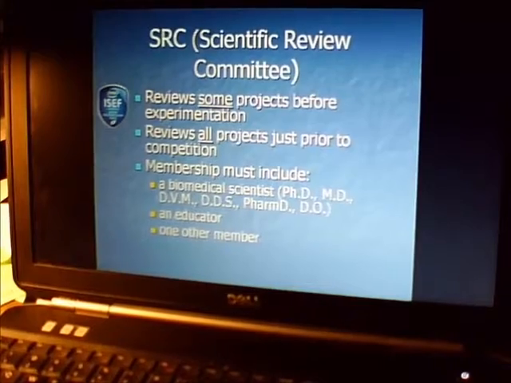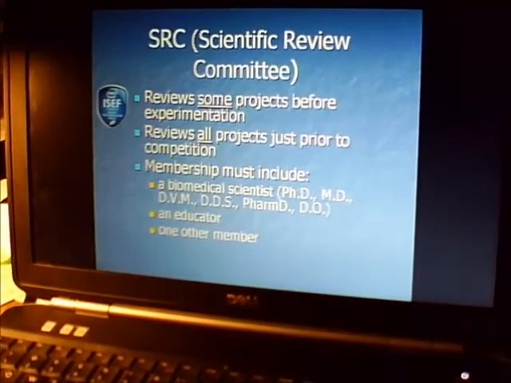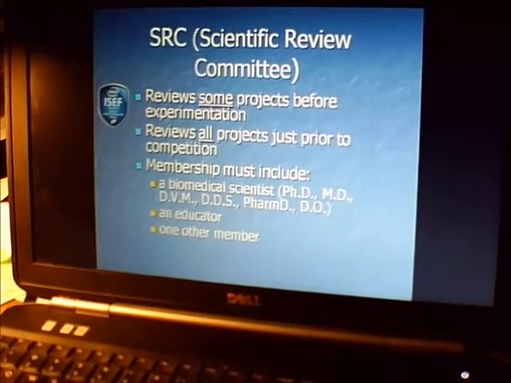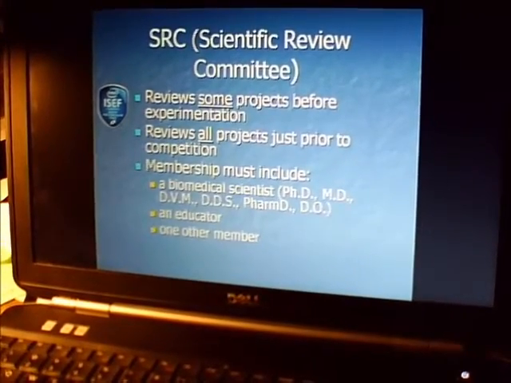Membership includes a biomedical scientist, PhD, MD. You know all the initials there. But it has to be somebody who works in those areas, because if you're working with animals, you need somebody who has expertise in your particular area. That's why it says a biomedical scientist. I think we have enough contacts with people around the community now that we can probably find somebody to sit on an SRC if we decide that's what we're going to do.